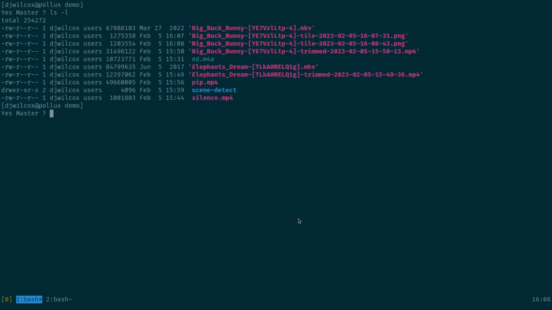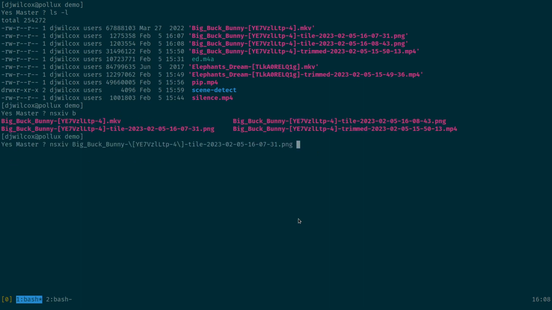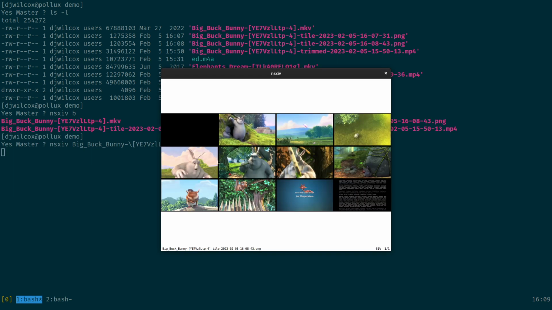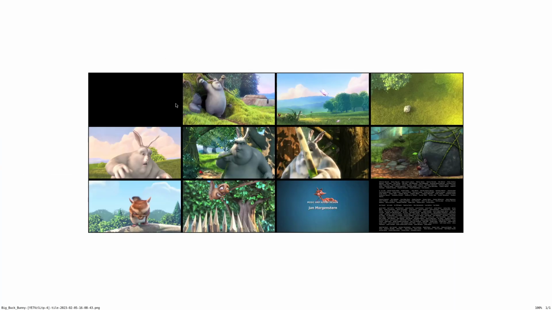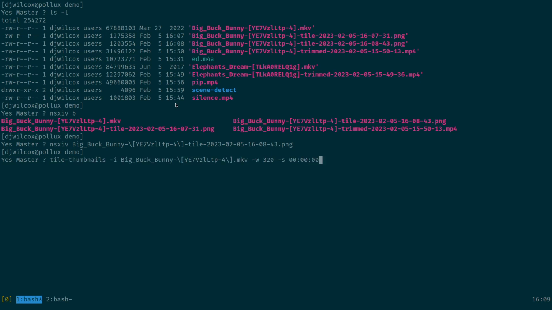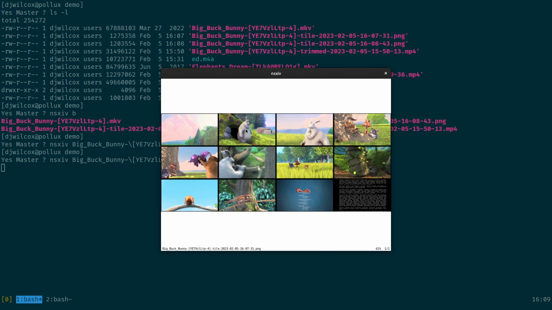Okay. So nskiv Big Buck Bunny tile. Second one, and you can see there that it starts with a black frame. So that was what I was mentioning, is that a lot of videos will fade in from black. That's why by default I add a little 5-second head start so it doesn't capture a black frame.